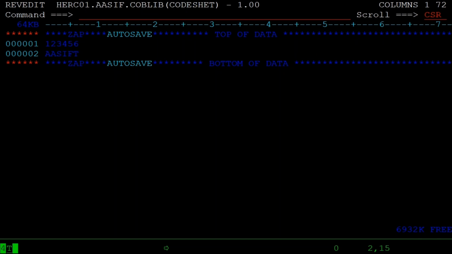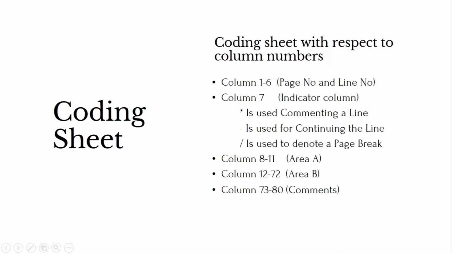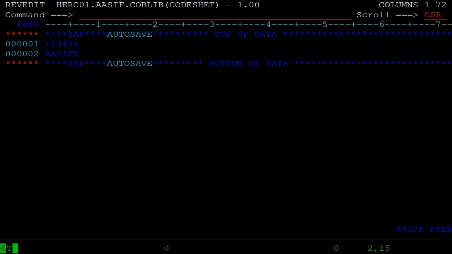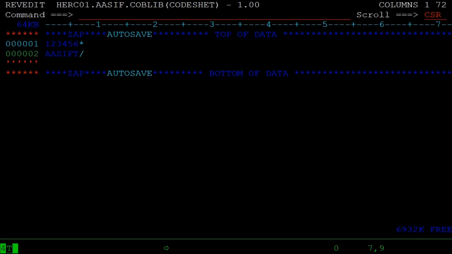In column 7, we have three things here. One is the asterisk sign, which is used for commenting a line. Then we have the hyphen, which is used for continuing the line, and we have the slash, which denotes a page break. Let's see an example. This is column 7. If we give an asterisk sign here, that means the complete line is commented out. And if we give a slash here, it is used for a page break at compile time, and if we add a hyphen here like that, then it means that this is a continuing line.